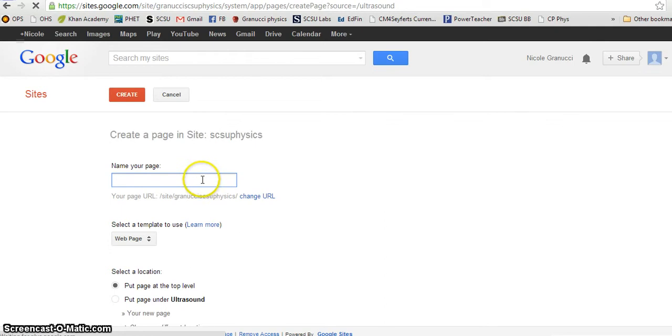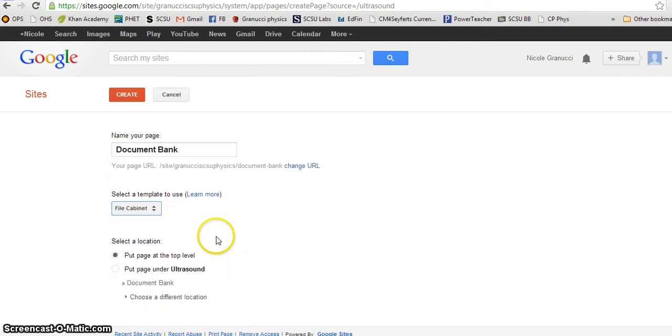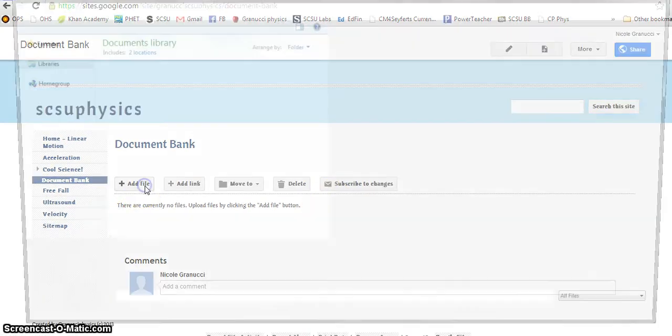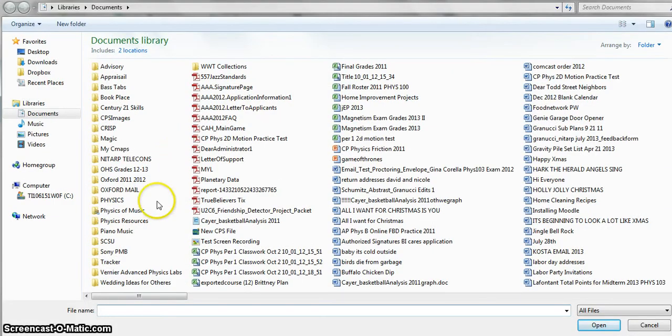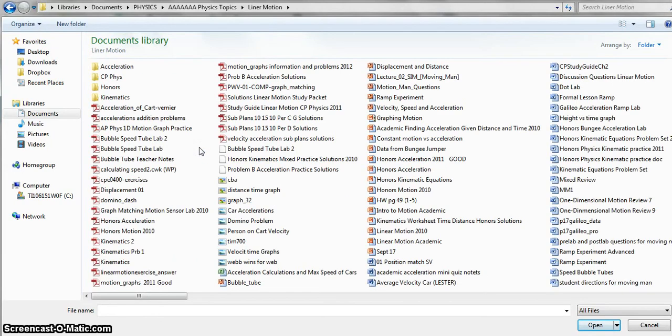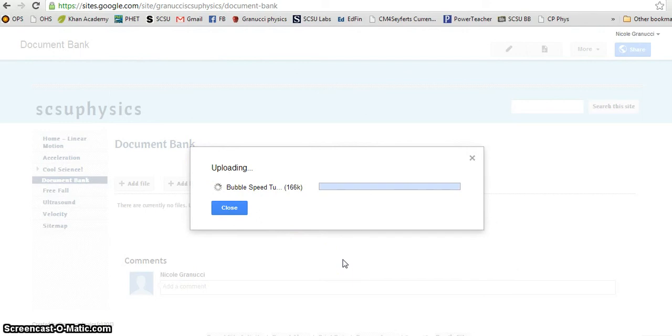Now, the other web pages you can create, just to show you some samples, let's go to the file cabinet. You can create a document bank, if you will. And that's what a file cabinet is. So let's put a document bank in here, and I'll show you what that looks like. So this is if you want to add files. So I'm just going to add a file from my computer. You can see I have a lot. I'm doing linear motion. And say I wanted to add a file about the Speed Bubble 2 lab. It's all about linear motion.